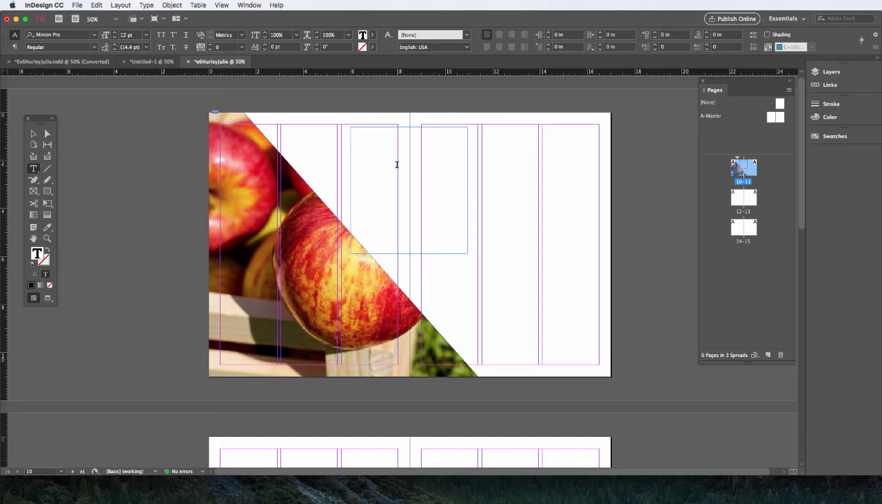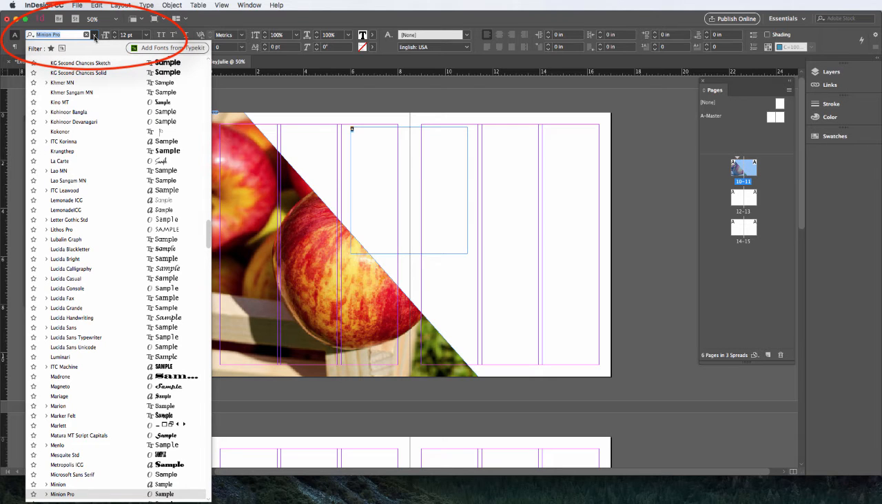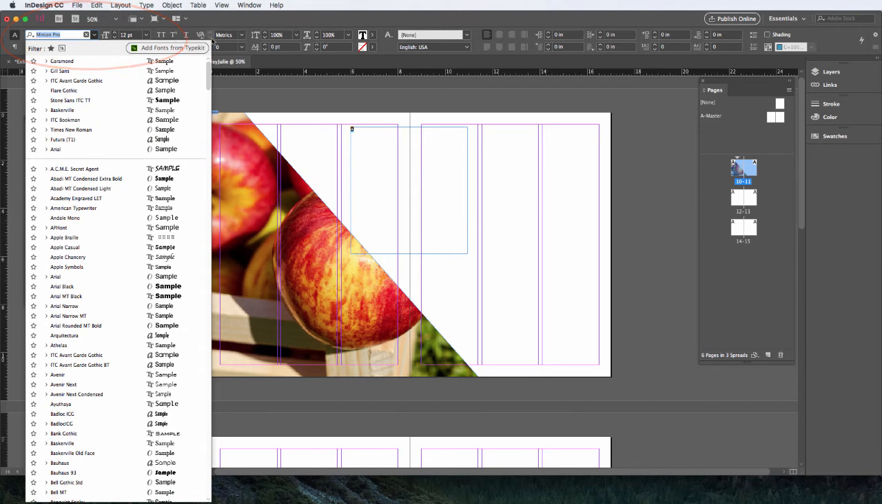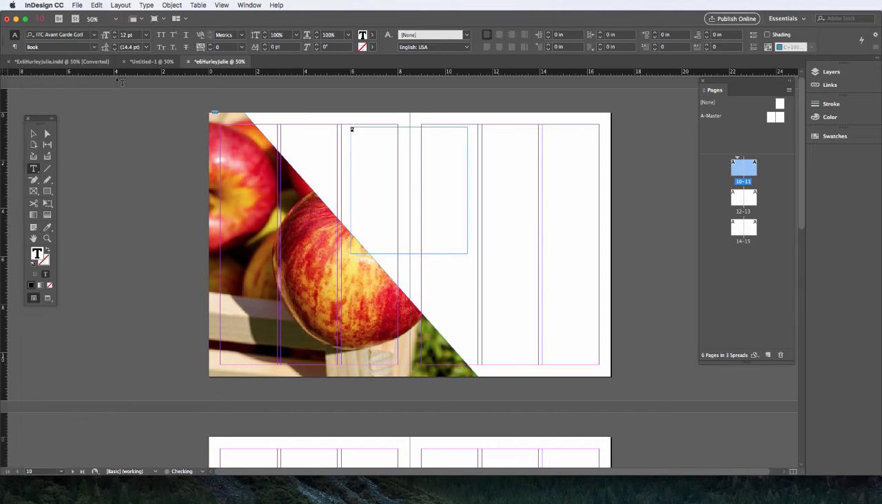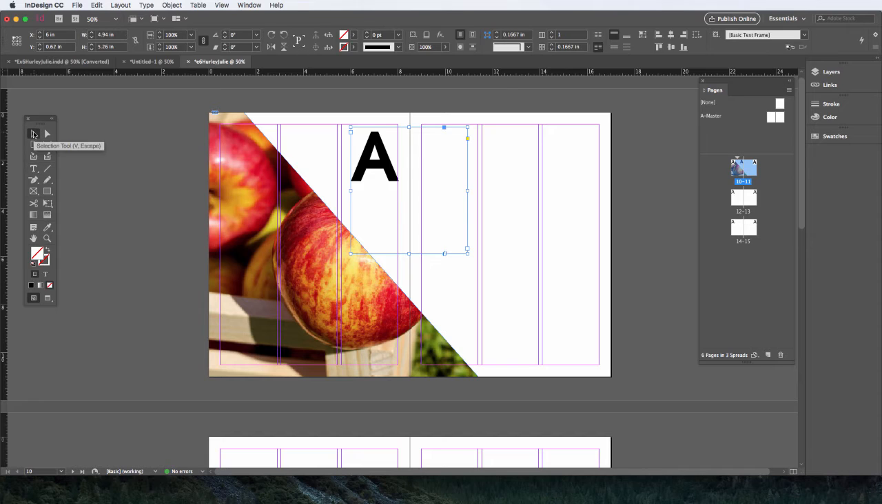So utilizing my type tool, I'm going to type a capital A. Now I'm going to highlight my A and change my font. You'll see on my options bar where it says Minion Pro, I'm going to go down and choose Avant-Garde Gothic. You can choose any font you want for this. I'm going to type in 200, something very large. That'll work. And I'm going to go to Demi for my style. Let's have a nice big font here.